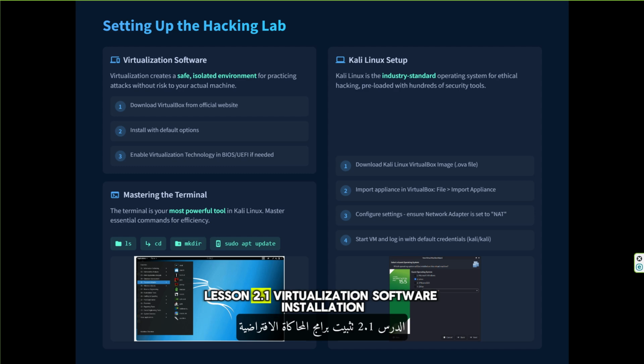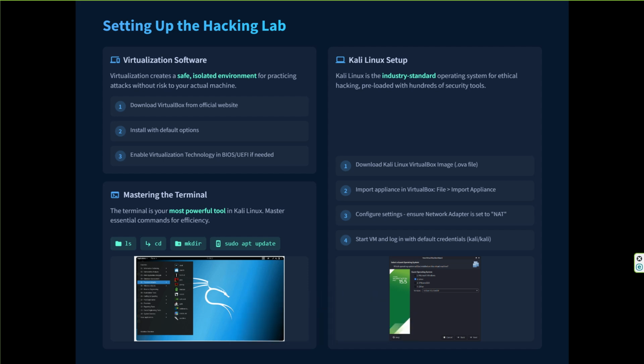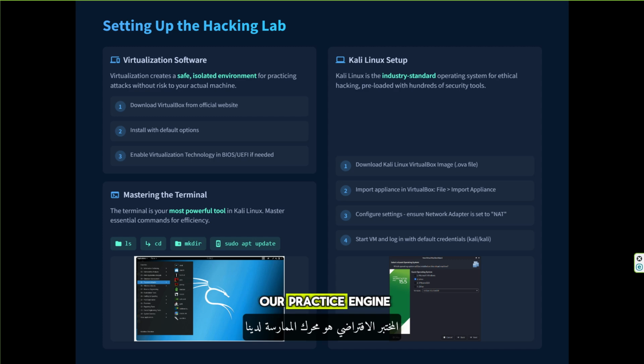Lesson 2.1: Virtualization Software Installation. Imagine you want to learn how to dismantle a car engine. You wouldn't start with your brand new family car. You'd get a cheap old engine to practice on in your garage. A virtual lab is our practice engine. It's a completely separate, disposable computer that runs inside your actual computer, called a virtual machine.